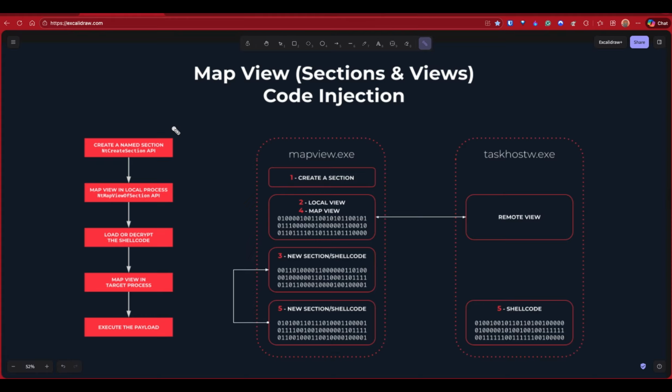So the first step is create a named section, right? So we start by creating a new memory section object. This is a block of memory that can be shared between processes. How do we do that? We use the NtCreateSection API, right?